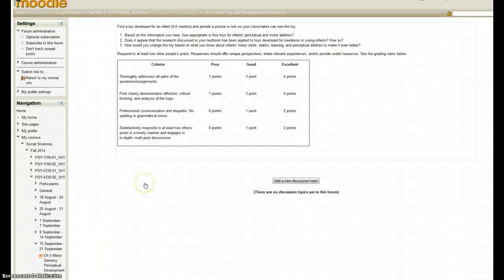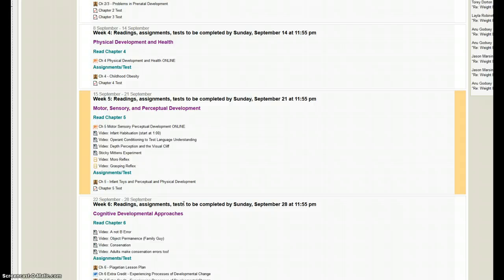And then for your discussion forum for this week, I'd like you to find a toy and assess how effective the toy is and how it could be changed to be even more useful for improving infant motor and perceptual development. And then as usual, you'll have your test due Sunday at midnight.